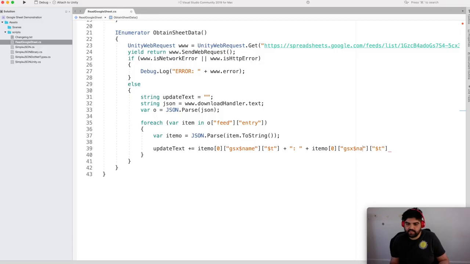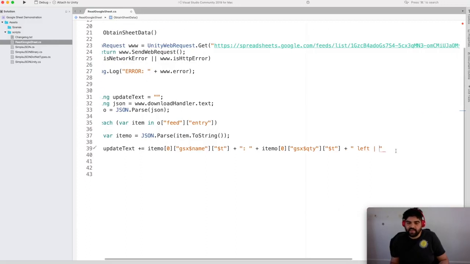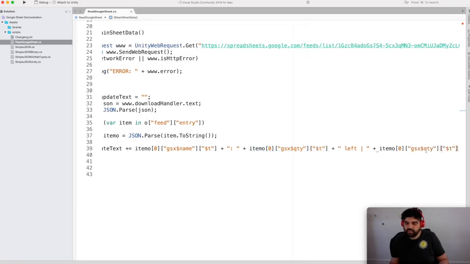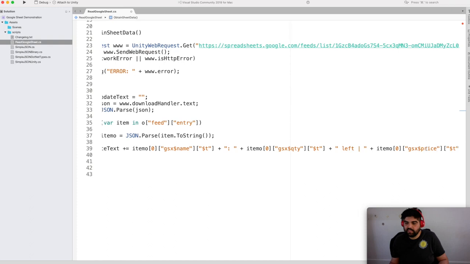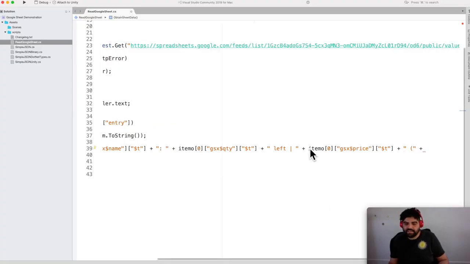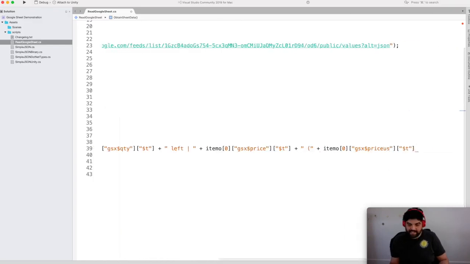So this would be, instead of $name, it now becomes quantity, and then plus " left", because we wanted to say like 50 left or 49 left. And then we've got the pipe, and then we're going plus, and we want to send in the price. And then we want to send in, in brackets, the American price. And obviously this is a very long string, and I'm just simply concatenating all the pieces together. It's not particularly the best way to do it, but it's going to work for our example.